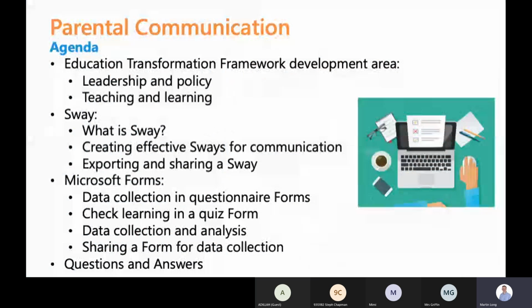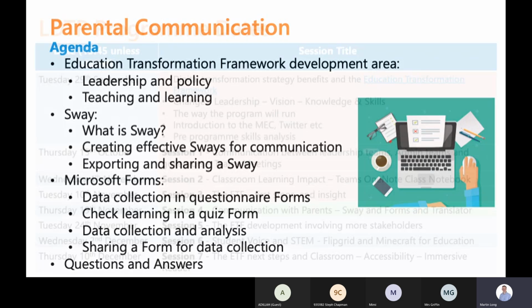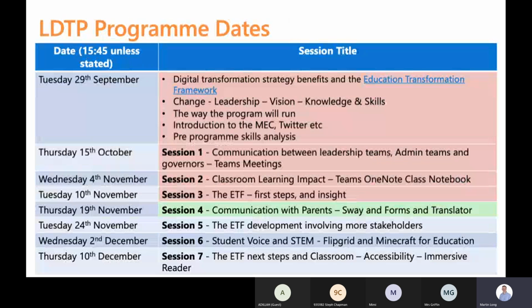And the agenda for this afternoon session is really to focus in on the relevant ETF areas, but then we are specifically going to have a look at using Sway and Forms and briefly have a look at using Microsoft Translator and how that might fit into your school, how it may improve communication, and how you may more easily gather information that's coming into school, but do it in a way so you can reflect upon it and go back again. So as I've said, this is session 4, and really we are focusing on communicating with parents. We've then got 3 more sessions running up to the 10th of December.